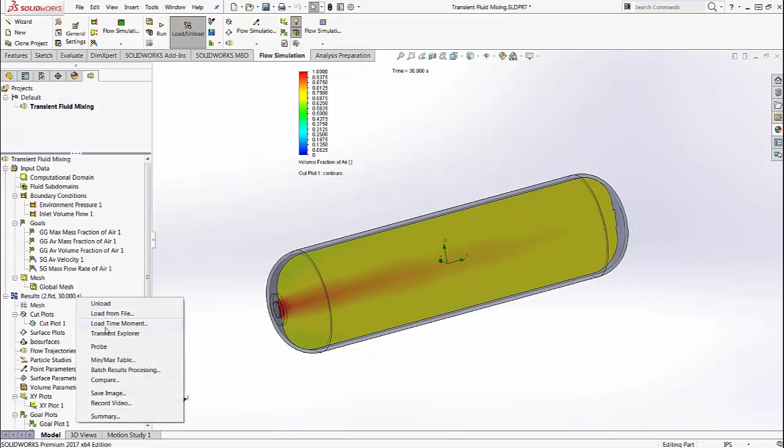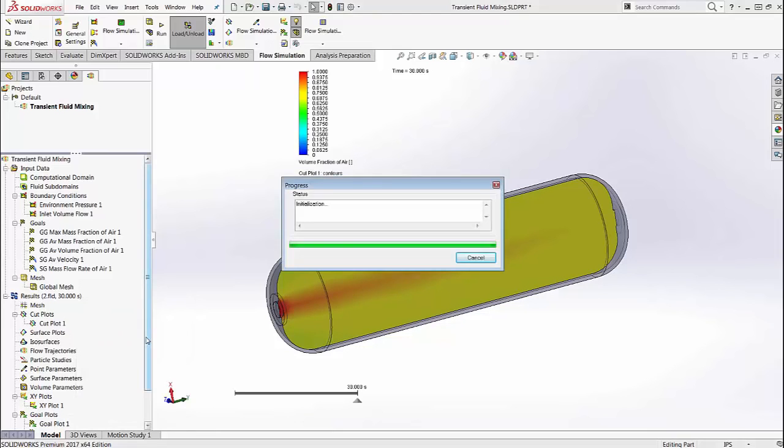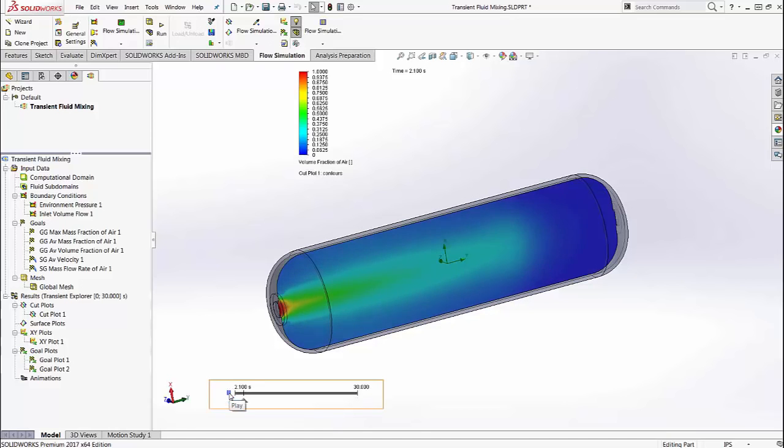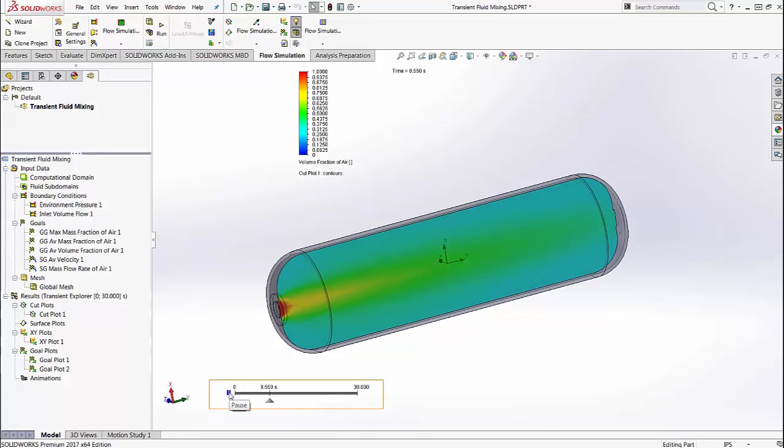With 2017 you now have this transient explorer option. It does take a few minutes to load. I had paused the video there for about 20-30 seconds, but you see that it pulls up this little bar right here that now lets you look at the animation of the changes in the result for the same cut plot as a function of time. This helps you more easily analyze the results of a transient analysis using SOLIDWORKS 2017.